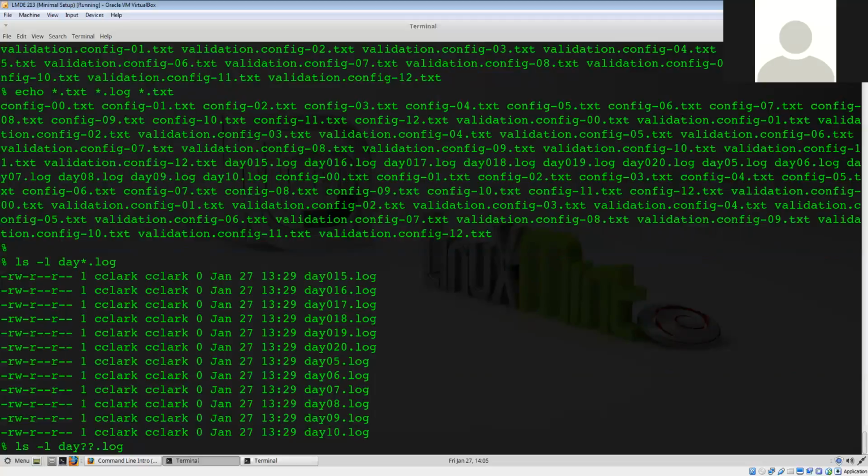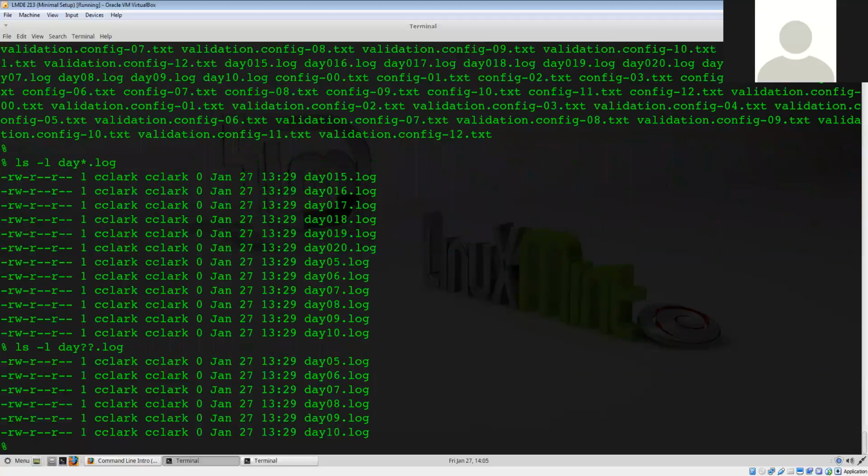So let's try this. The question marks match a single character. So if I wanted to list out the same files that I just listed out using a question mark, I'd have to use two. Actually, no, there's more. If I do a listing of day star log, you can see that I've got some files that have 3 numbers in their name, and some files that only have 2 numbers in their name. And when I use the 2 question marks, I only get a listing of the ones that have 2 numbers in their name. So those question marks match a single character.